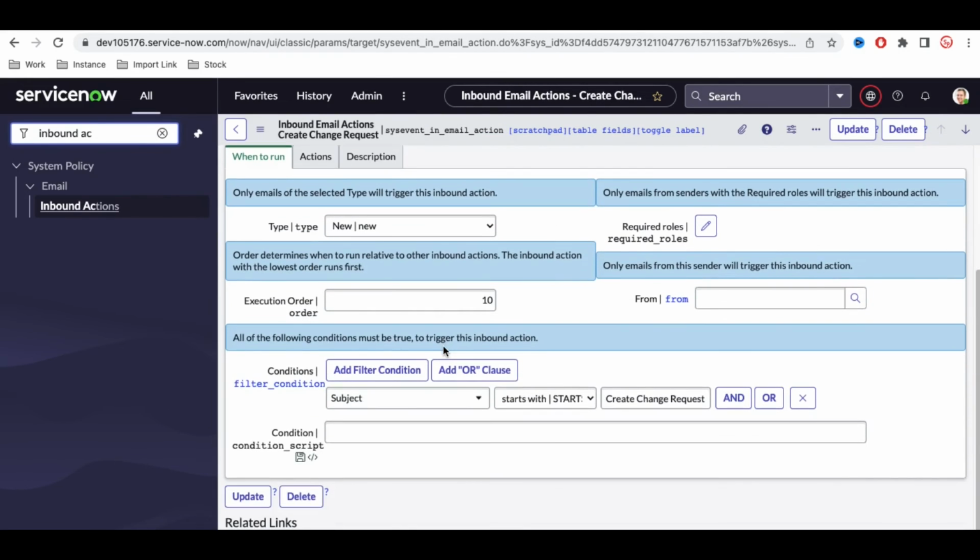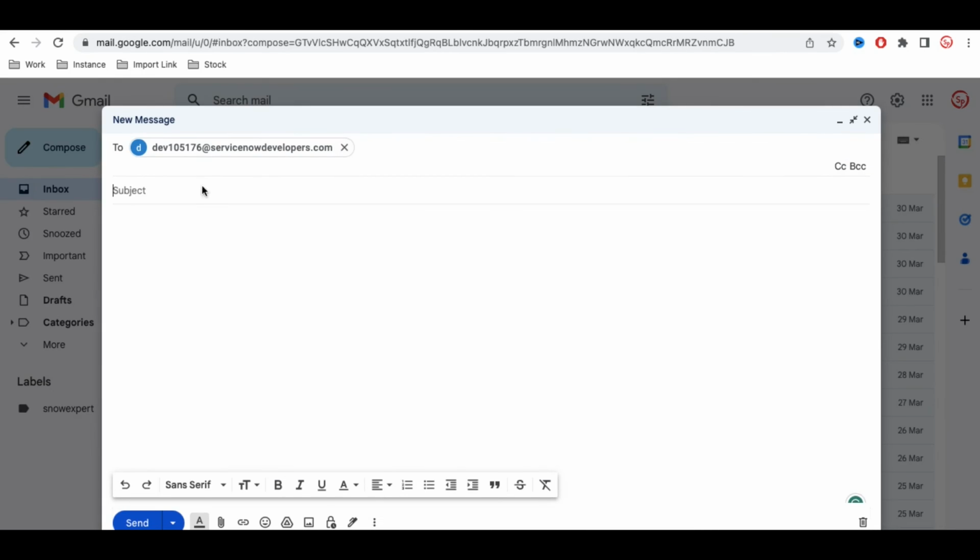Now if I go to this inbound action, what should be the subject? I'm saying that the subject should start with this one. So it is static, and after that I can write anything. Okay. Now in the body, what should be the mail body?